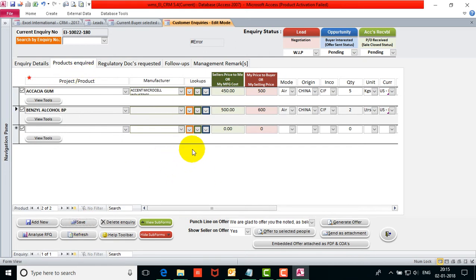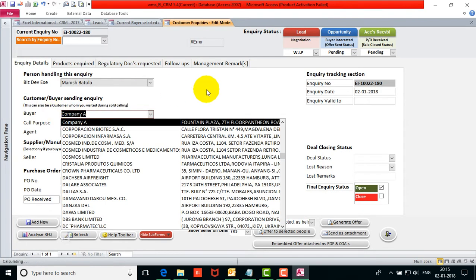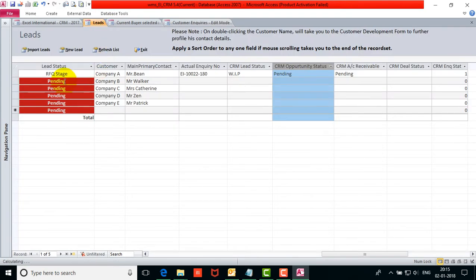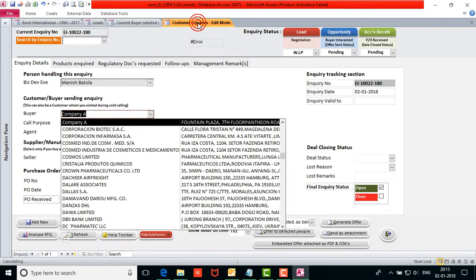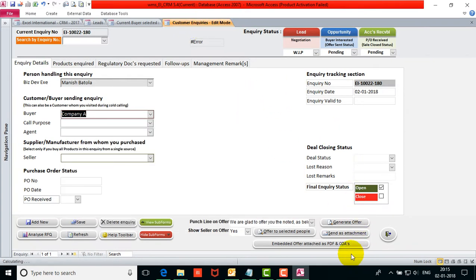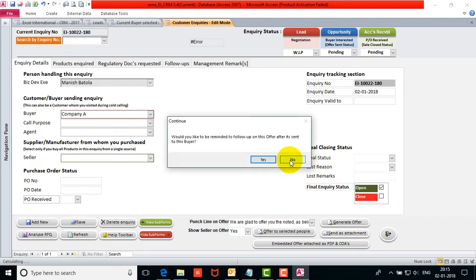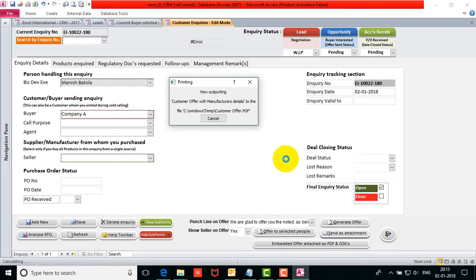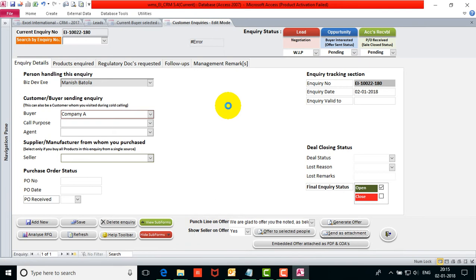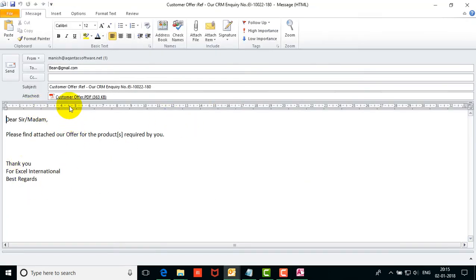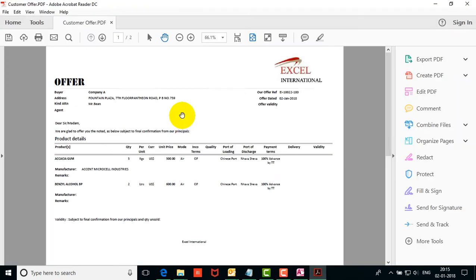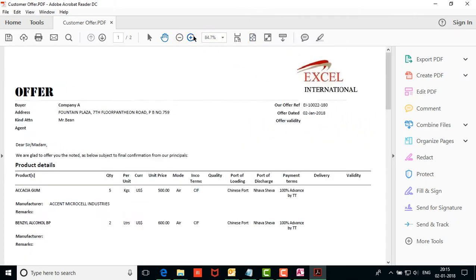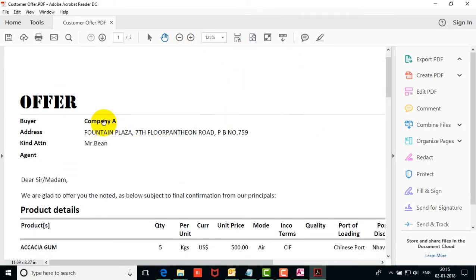Fine. Now I want to send this offer to my buyer, to my customer, company A. And if you see, the lead status is still in RFQ stage. So I want to create my offer, send as attachment. I don't want to be reminded. So he's generating the offer, and that's my offer. I double click on it just to see how it looks. You see, company A. I'm sending it to company A.